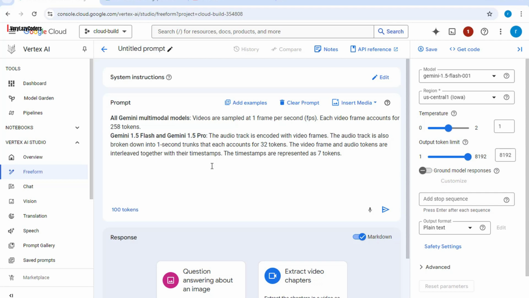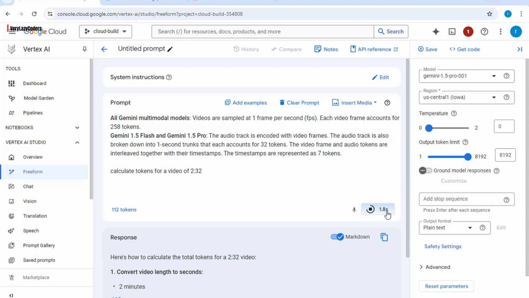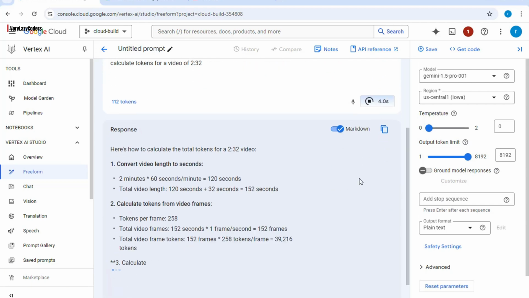So let's type the prompt. Let's finish this prompt. So let's say my video is of length 232. Let's see how many tokens will be calculated. I'll be using the Gemini Pro, and let's also keep the temperature at 0 so that we get the most precise answer. Let's click on this. And here you can see that it's doing the conversion.